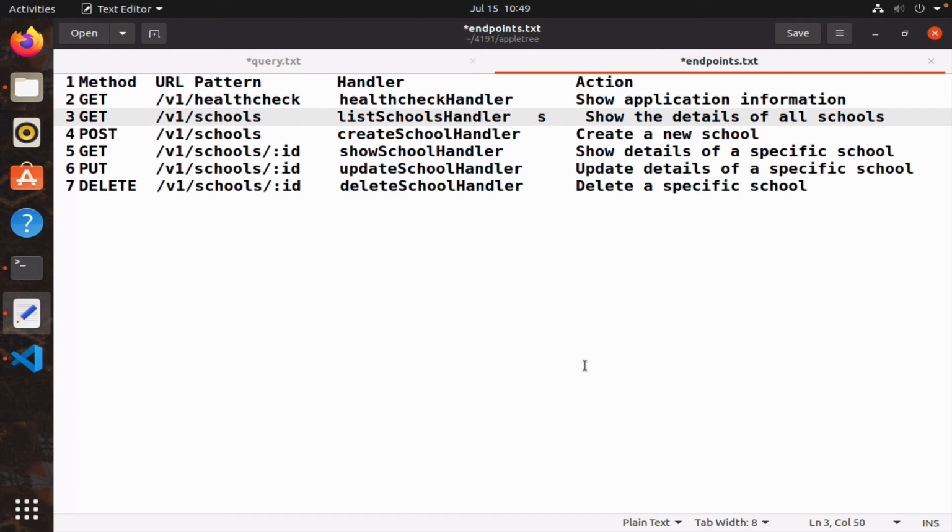As it says here, we will show the details of all schools. Again, because there could be multiple schools, maybe 100 schools, we want to be able to show a certain amount at a time. Again, something that we call pagination. All right, so that's the task. Let's get started.